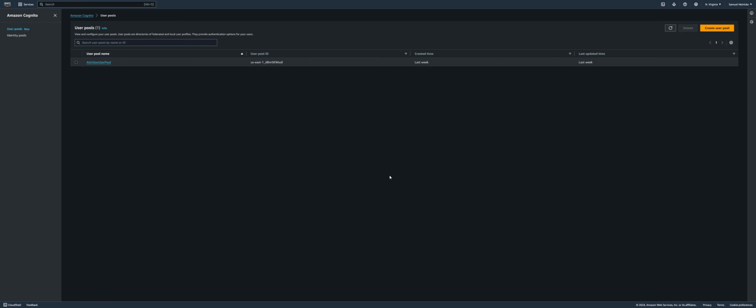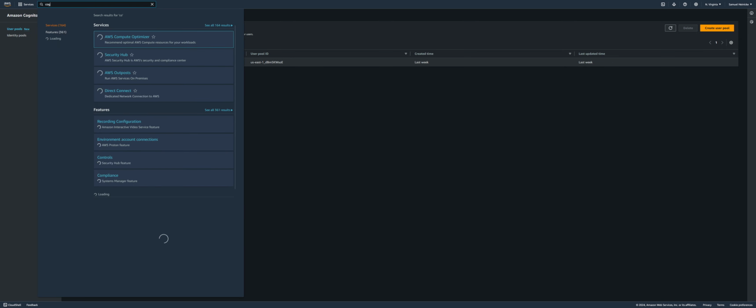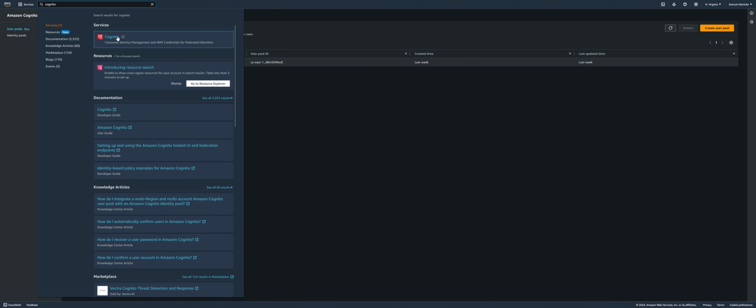So we're going to start off with arguably the most important aspect of a backend, which is authentication. We're going to be using Amazon Cognito for this because we're in AWS. To get here, once you sign up with your account, you're going to want to come up to your search bar and just search for Cognito. And it's this first one right here, Cognito.